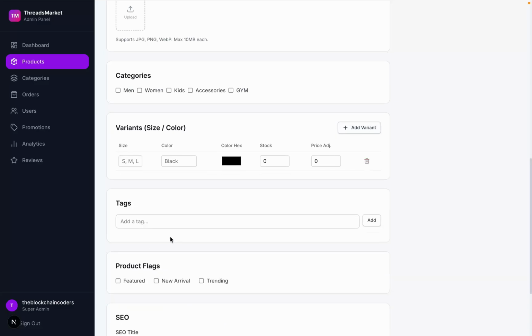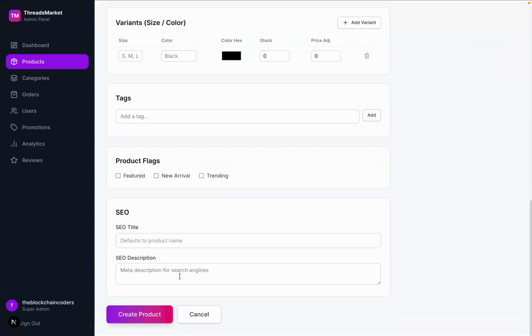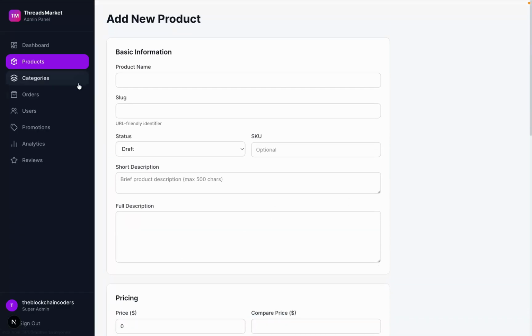So that's what I can add. I can add the tag. I can select which product is for new arrival, trending. That's all I can provide. And I can also provide the SEO optimization, like short description and title, which is good for SEO optimization. I can click on save and it will create the product for me, which I will show you.